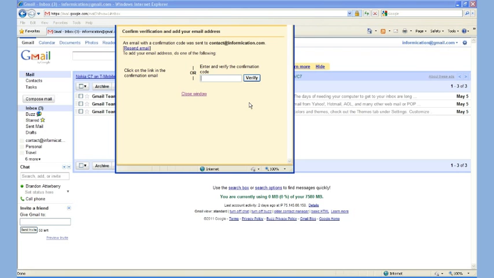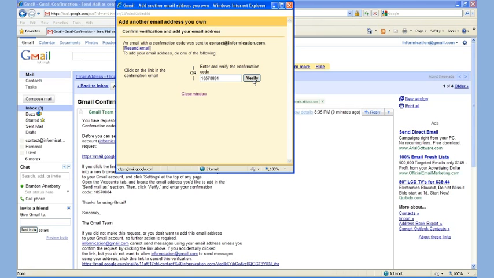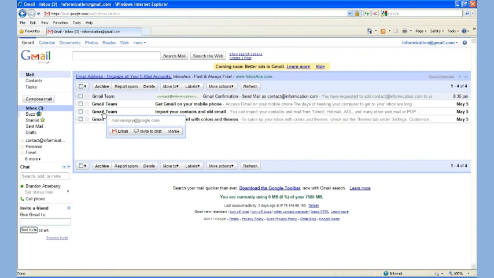Oh, hey, look, that happened really quick. So we're going to go ahead and open this, and you can see I got my confirmation code. So I'm going to hit Control-C to copy, and Control-V to paste, and I'm going to verify. So now anytime, not that I'm going to keep this here, but if I wanted to use my Informication contact, I can now do it through Gmail as well.